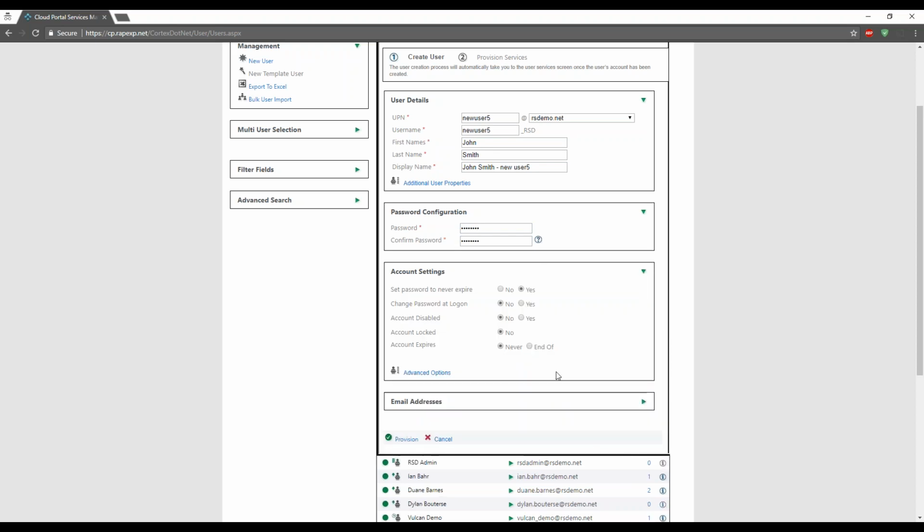For our purposes here, we can go ahead and assign additional account settings. You can set the password to never expire, which is typical, but you could set it to expire and you'd have more options. You can change password at logon if the account is disabled, etc. So additional account settings there.